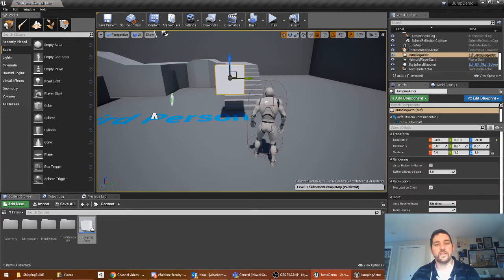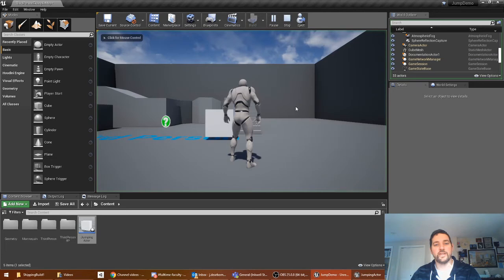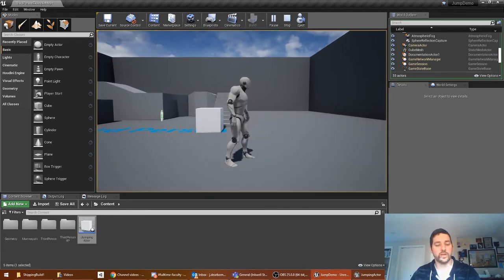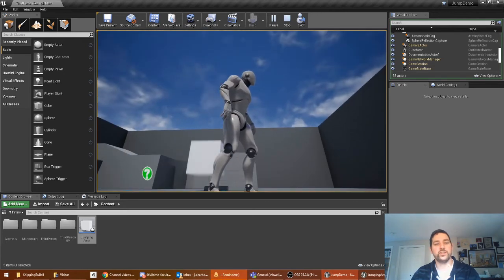Okay. So now in my content browser, I can grab that blueprint object and drop it into my scene. It's a new object there, and then I can press play to test it out. Click in there so I have control of my character, and when I press space, there we go.